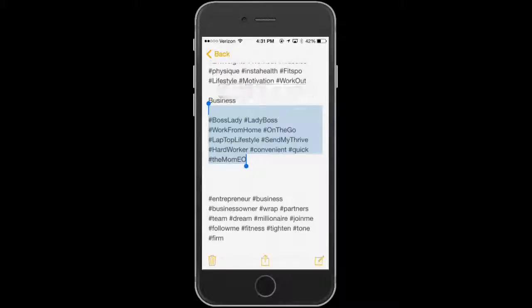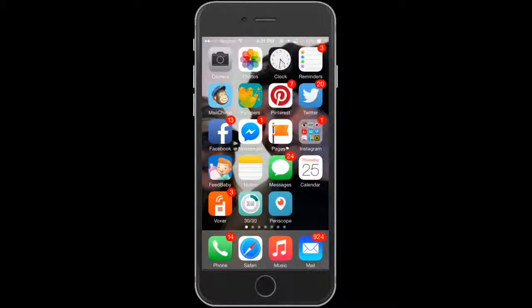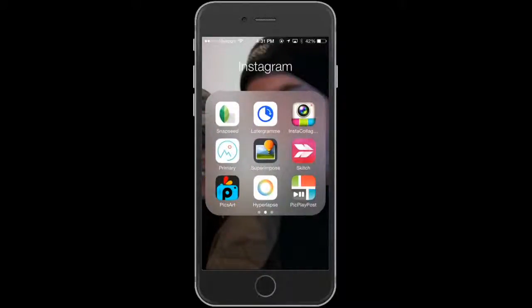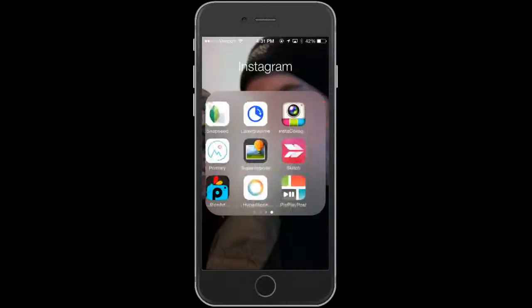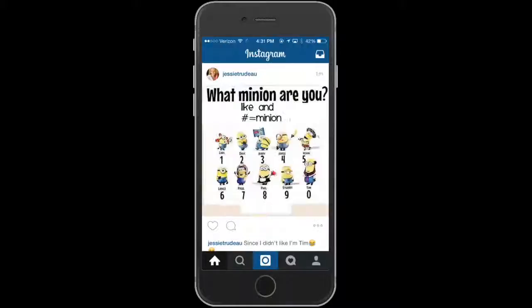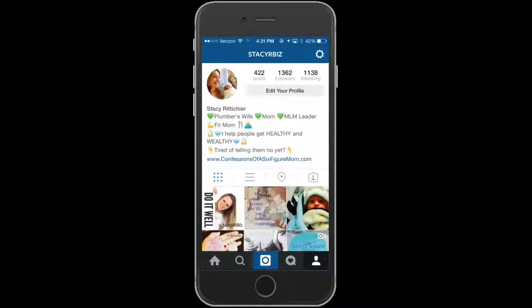All right. So I copied my hashtags that I'm going to use. Now I'm going to go into my Instagram folder. This has 90% of the apps that I use in it. There are a few that are still floating around in my phone, the ones I don't use very often. Instagram is where we're going. And I want to show you guys real quick how you can refresh old content.